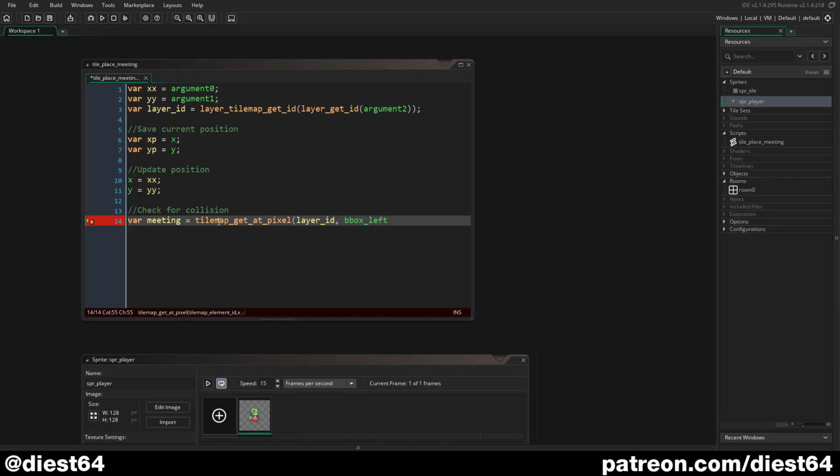So we're going to tile map get at pixel the layer, which is our collision layer, bbox left, and then for the Y coordinate we're going to do bbox top. So then we're going to do OR, which is 2 pipes. That's the key for most keyboards located above the enter key.